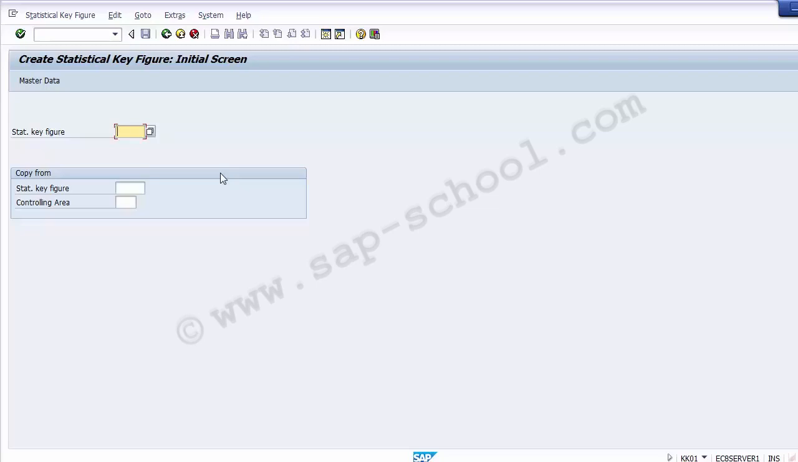We can even copy one statistical key figure from another controlling area as well, but that is not needed. So let's take one of the statistical key figures as SL0001. Suppose I am creating SL0001, or we can take something else as well, like SV0001. So this is what I have been taking up.